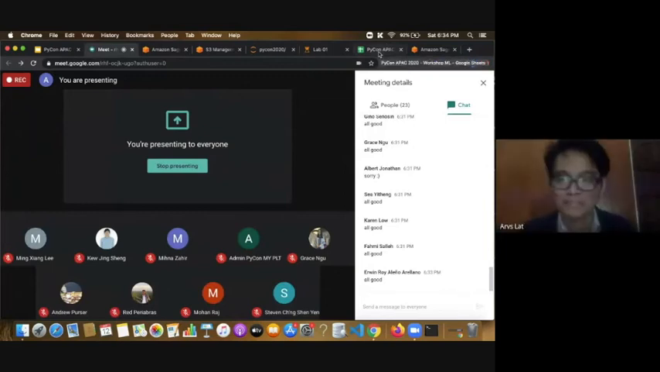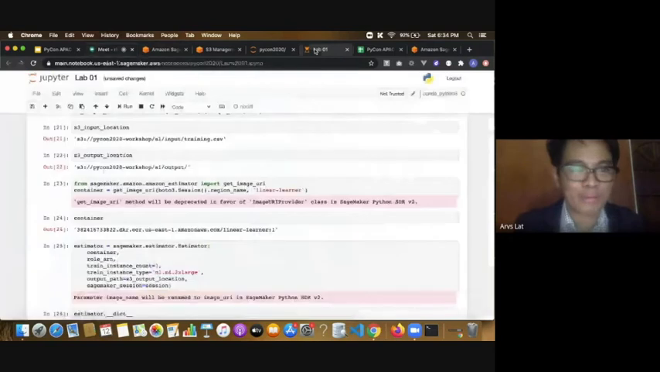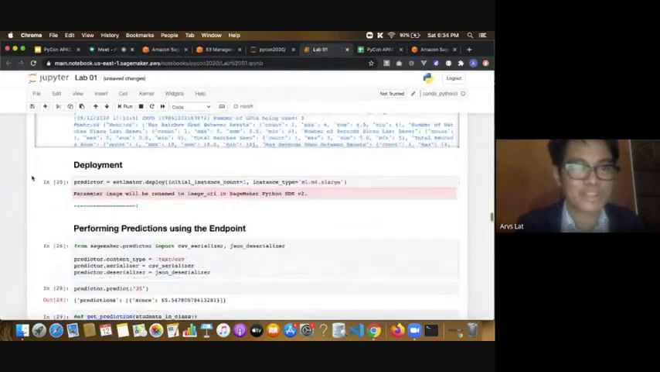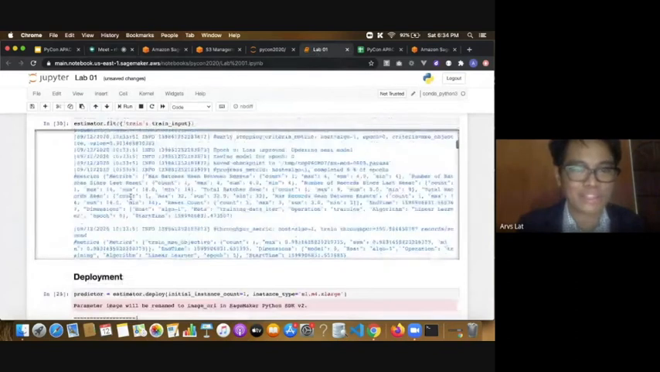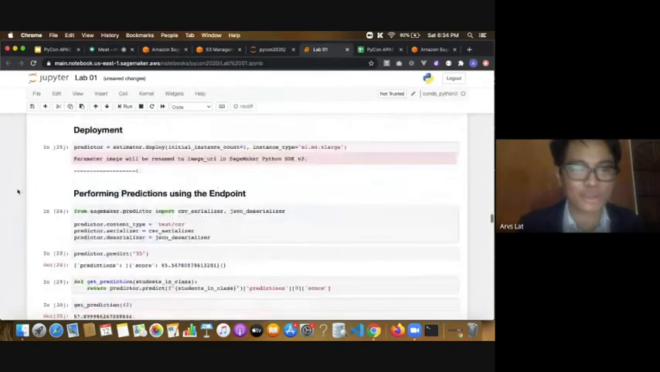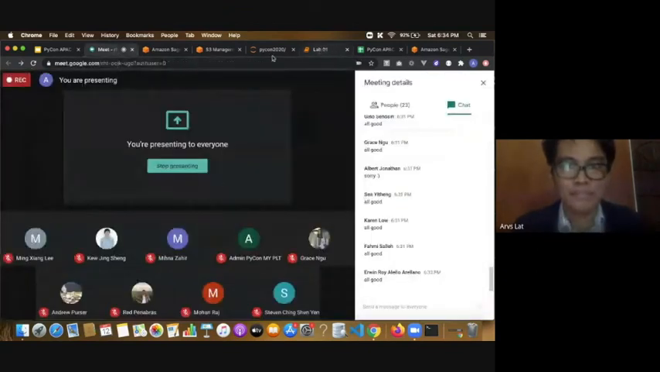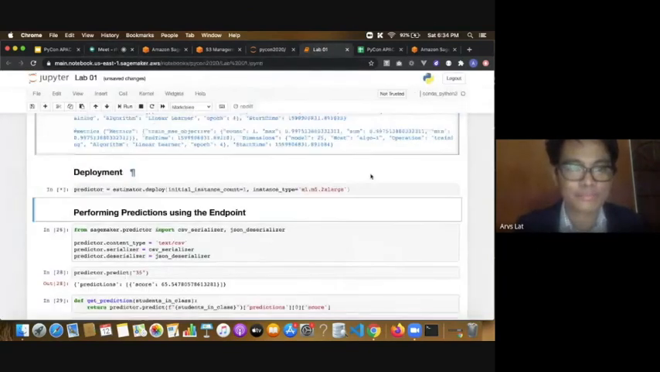Oh, it's pretty smooth. Okay. All right, so probably all of you are stuck in the training step. Once the training step is done, you'll probably see something like this. And then all you need to do is run the deploy. I'll do 2x large or M5 2x large. I'm still sharing my screen, right? Yeah. And then I click enter.